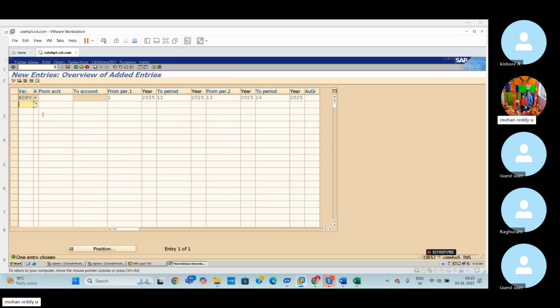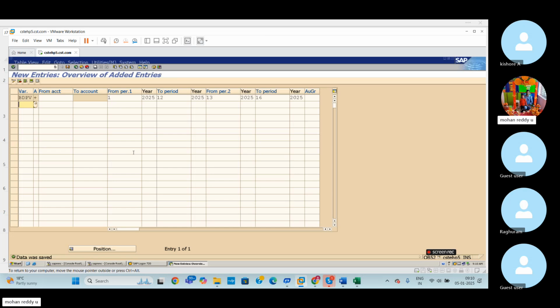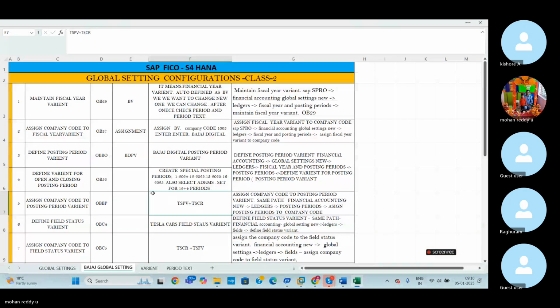When updating A, D, K, M, S step by step, sometimes a year will be updated wrongly, and then the system will automatically show an error. Then you need to go back and start again. So I'm just selecting the plus and saving it. Now our system is ready to post documents for the entire year. I'm opening all the posting periods and the special posting periods also; I have activated them. So this one is also completed.